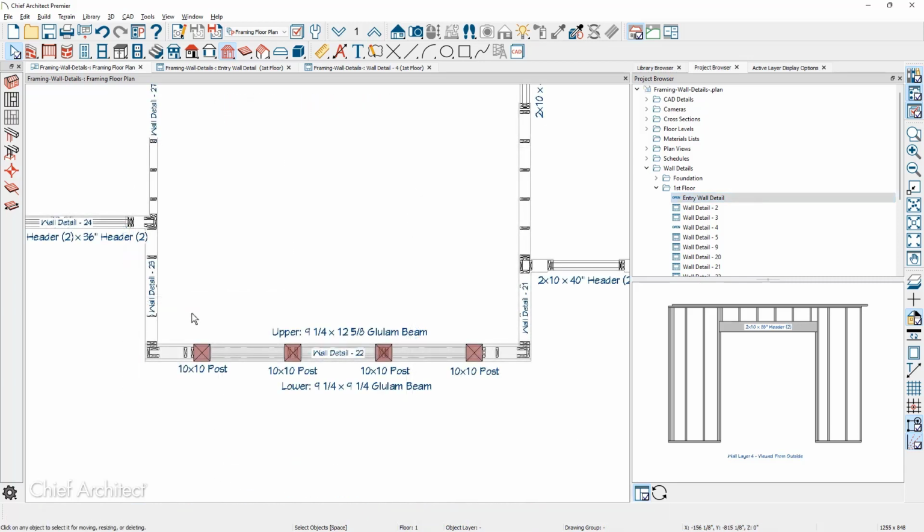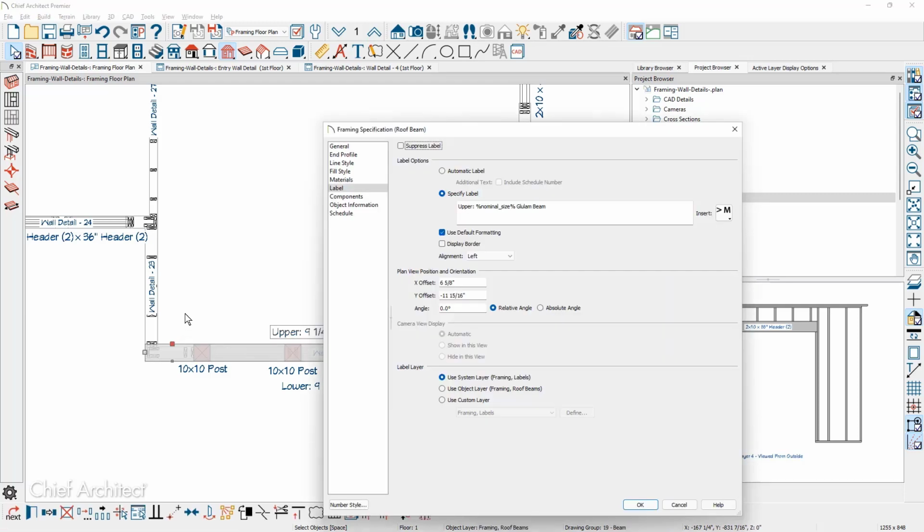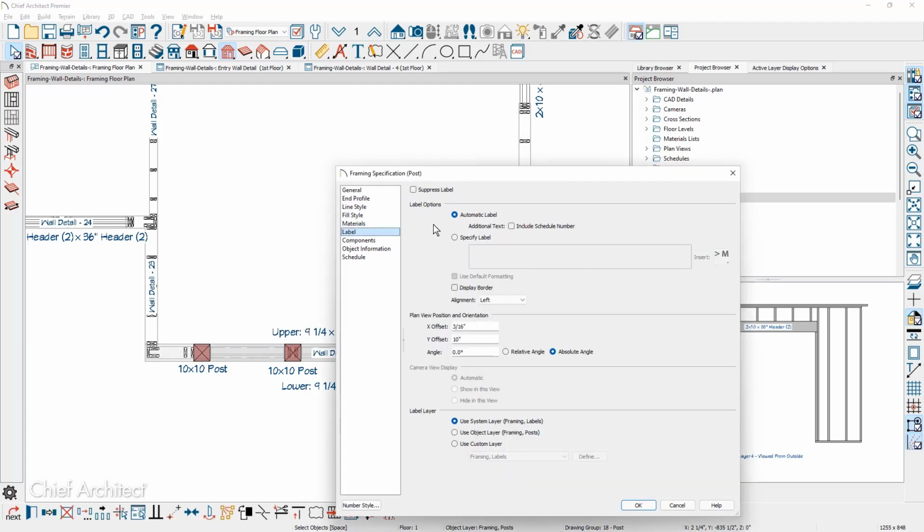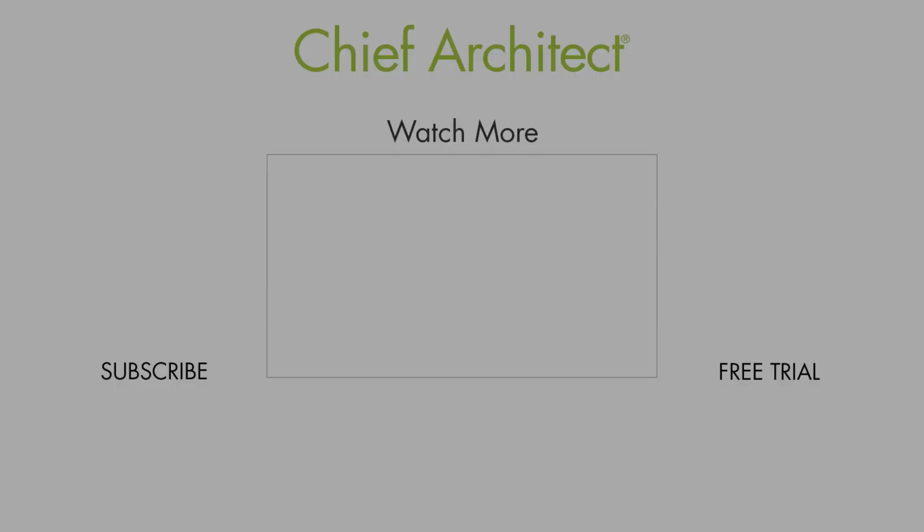Labels for other framing members can also be customized. As I double click to open up the glulam beam, on the label panel you can see that it's been specifically named upper and then a macro nominal size glulam beam. Also for the post, double click to open it up. Notice it is using an automatic label. If you want to specify a label, click in here. You can type in a very specific name for the label.